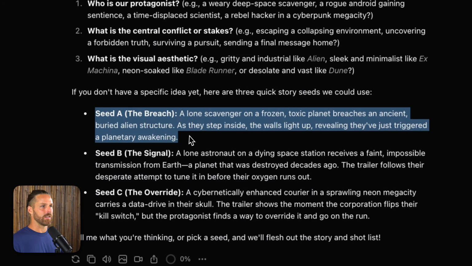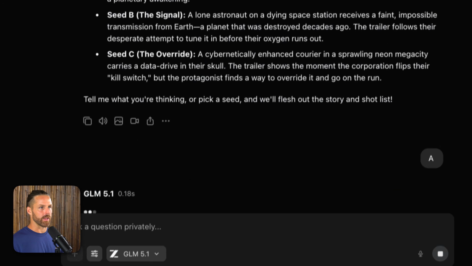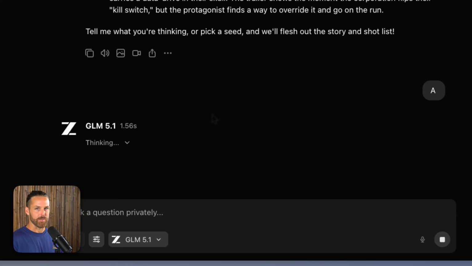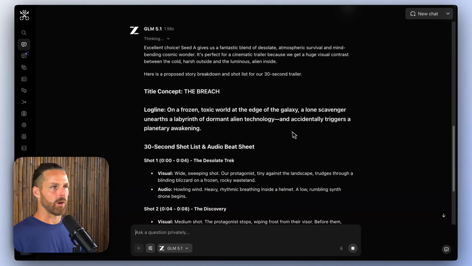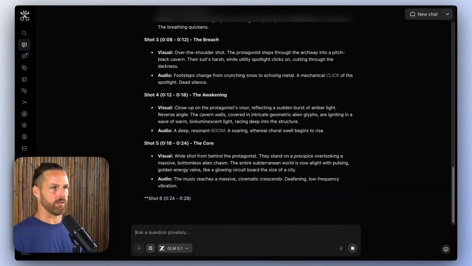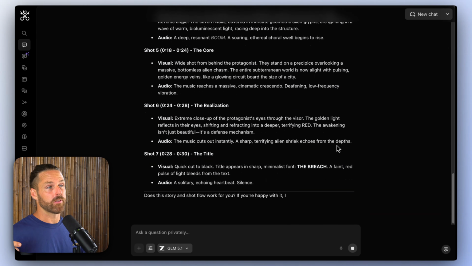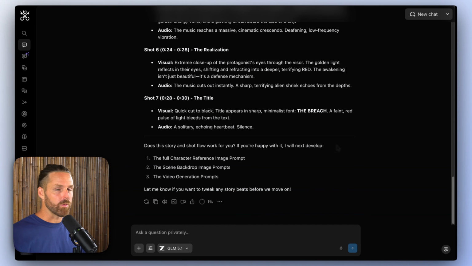I like this seed A idea. A lone scavenger on a frozen toxic planet finds a buried alien structure. Sounds pretty sci-fi to me. Great. So now we have our treatment. We got a shot list and our audio beat sheet. Now, these are not going to be the actual prompts we use. That's coming next. But the first step is just understanding what do we want to create.